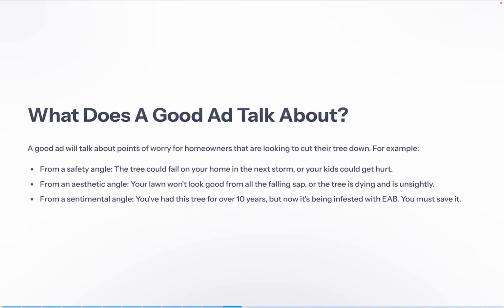What does a good ad talk about? A good ad will talk about points of worry for homeowners that are looking to cut their tree down. For example, from a safety angle, the tree could fall on your home in the next storm, or your kids could get hurt. From an aesthetic angle, your lawn won't look good from all the falling sap, or the tree is dying and it's unsightly.